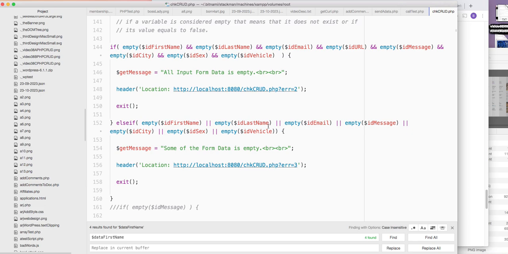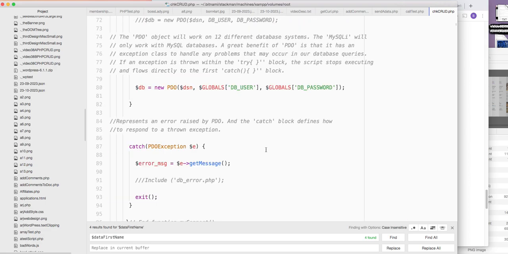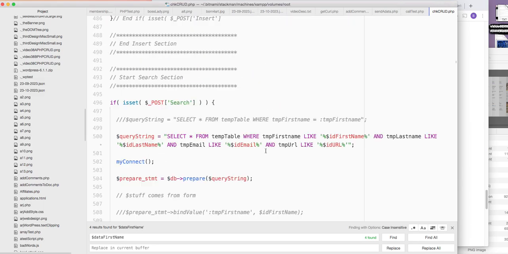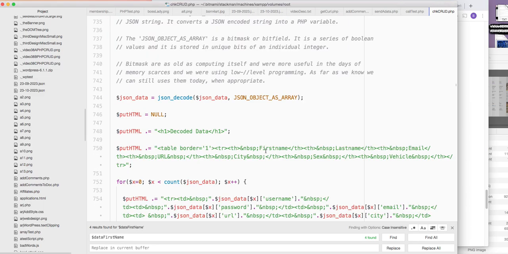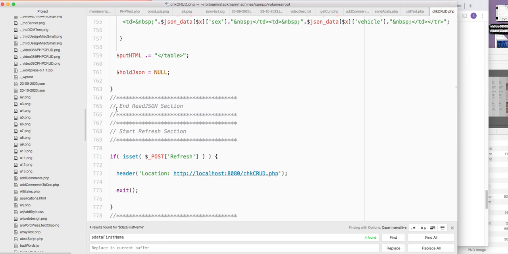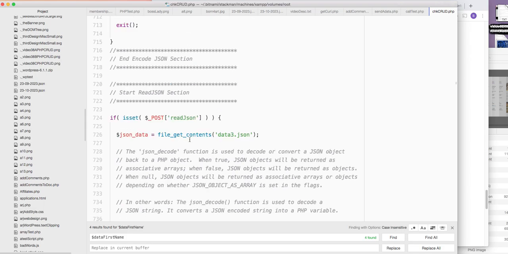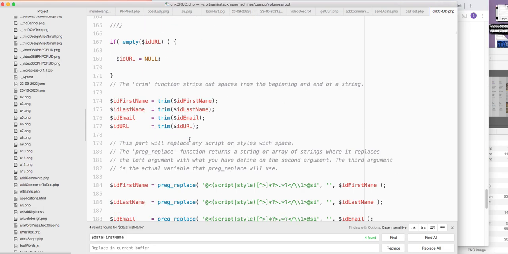Now, if it says, oh, first name or last name or email or, then I want you to say some of the form data is empty and then go back with a number 3. Then it reads that little thing with the switch statement, which is, where is it? So you can stack up everything. See, that's how I have this section. Read JSON section, start the refresh section, create the report. Always get in the practice of doing that. Otherwise, you get lost.